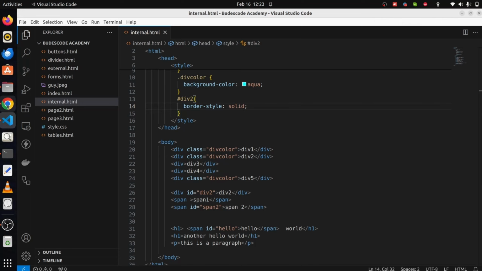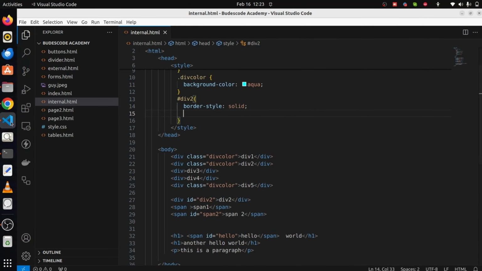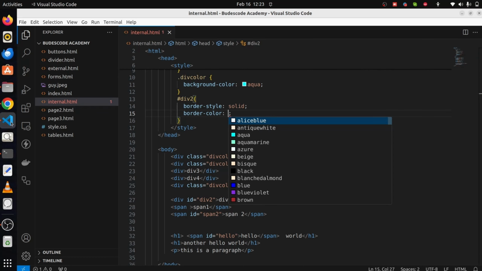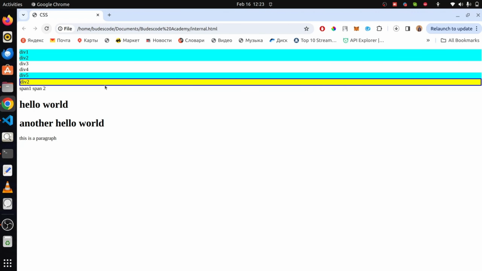All right. Another thing we can do is to change the color, right? So we can use the border color of, let's use blue. All right, and as you can see, the color has been changed.